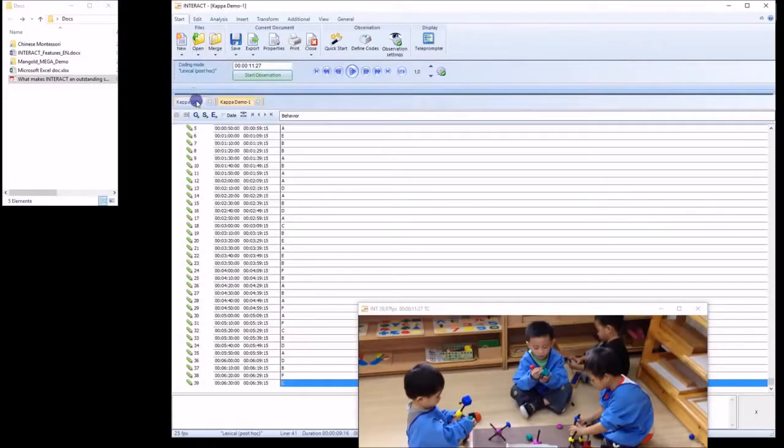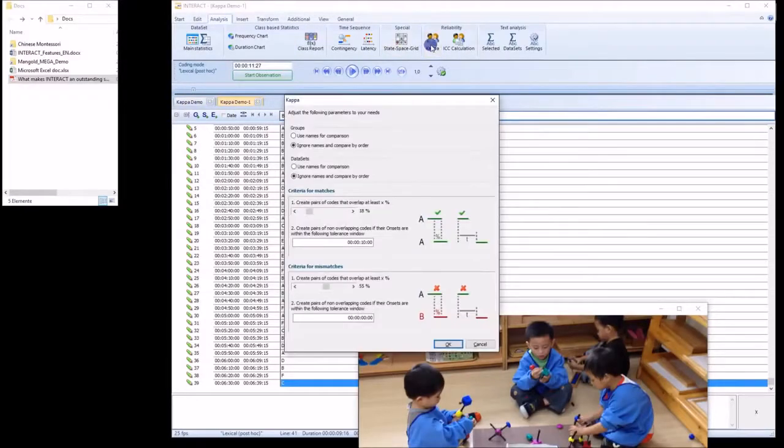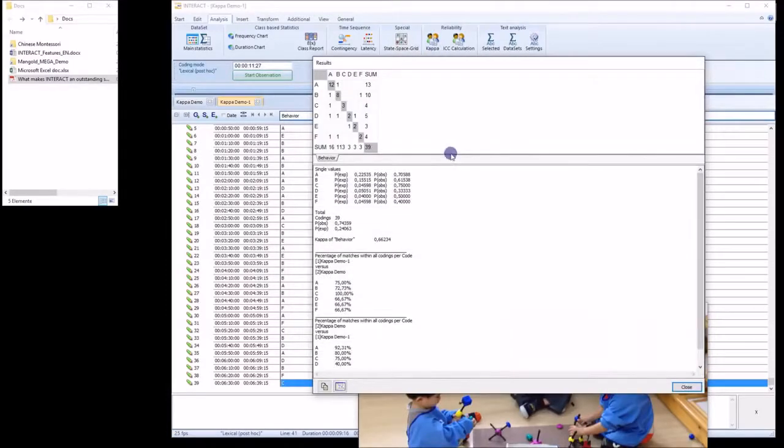Now I have two data files, data file from coder number 1, data file from coder number 2, and I want to know the kappa value here. So I simply push this button. I can set some filters. This is my confusion matrix. Here you see the matches of behavior codings, and here are the mismatches, meaning that my entire kappa is 0.66 for those two coders.